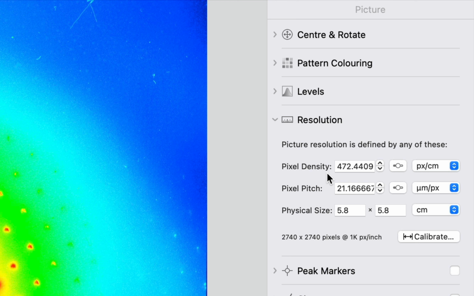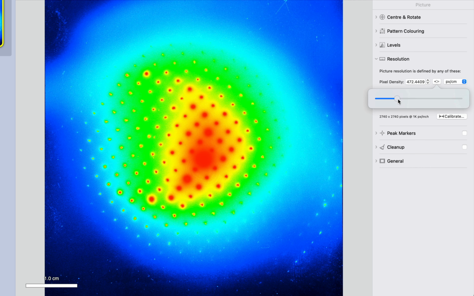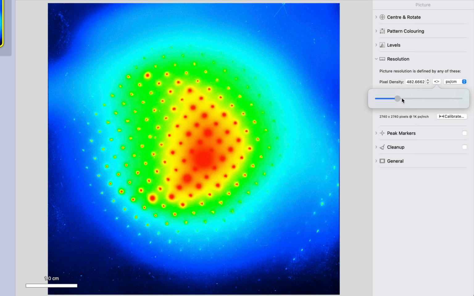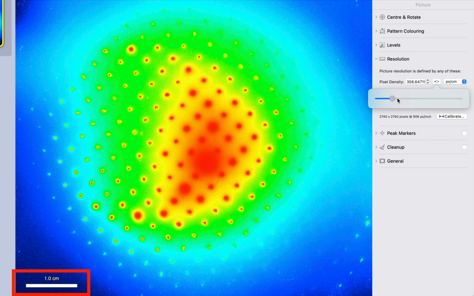Feel free to experiment with different sizes using a slider control. For example, clicking the pixel density slider allows us to adjust that in real time. Notice that our scale bar remains fixed.